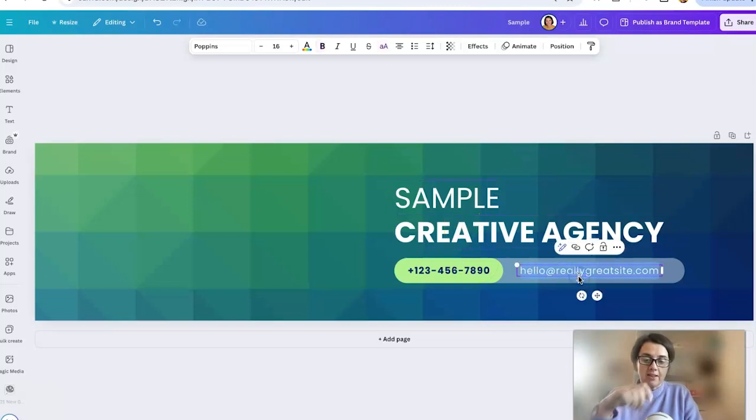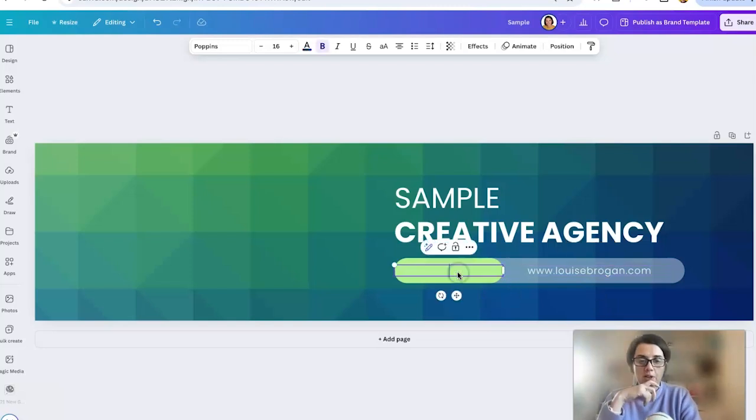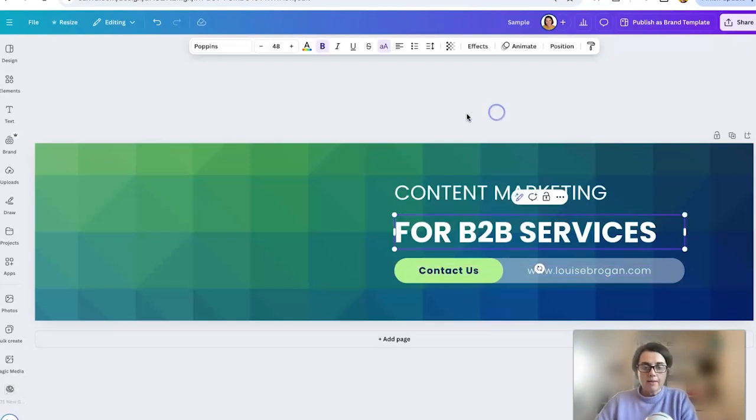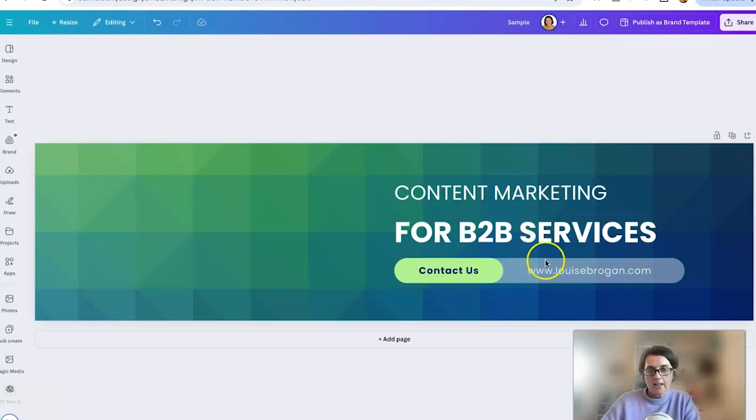Make sure you edit all the sections to put your website address in, for example. If you have your phone number, put it in. If you don't, then just change that as well. Okay, so I've just changed the text on that to fit my business. And then I'm going to download it and we're going to upload it then to LinkedIn.